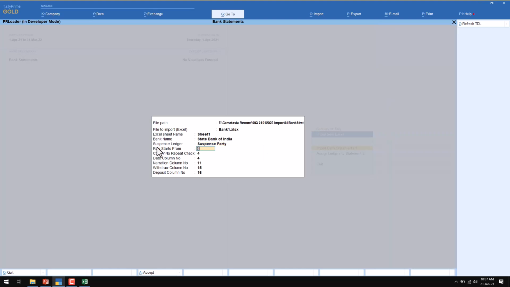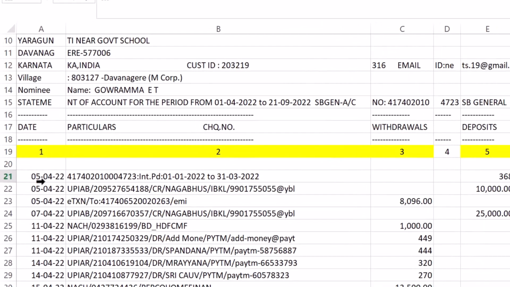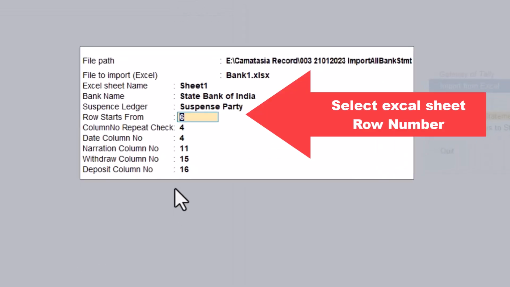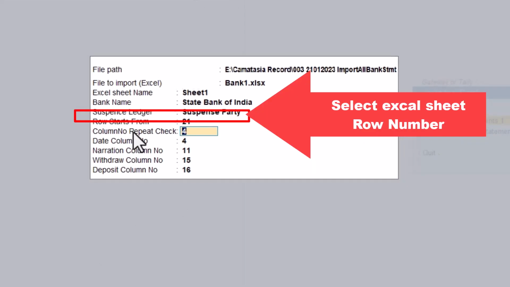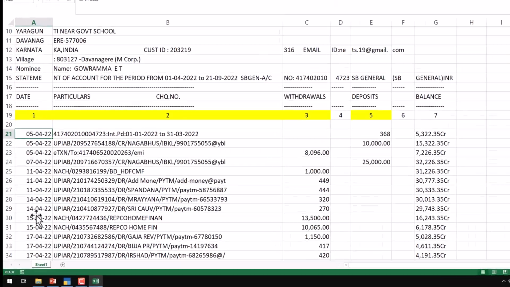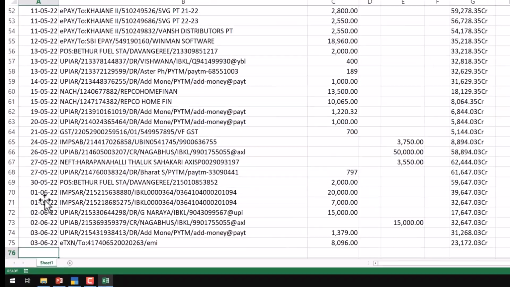Now for the suspense account, look at which row it starts from. The rows start from 21. So we enter 21 for the row and the date section, and then which column should be repeated. The column to repeat is the one Tally reads all the data from. If it is empty, it breaks. Here row 76 is empty, so it breaks.